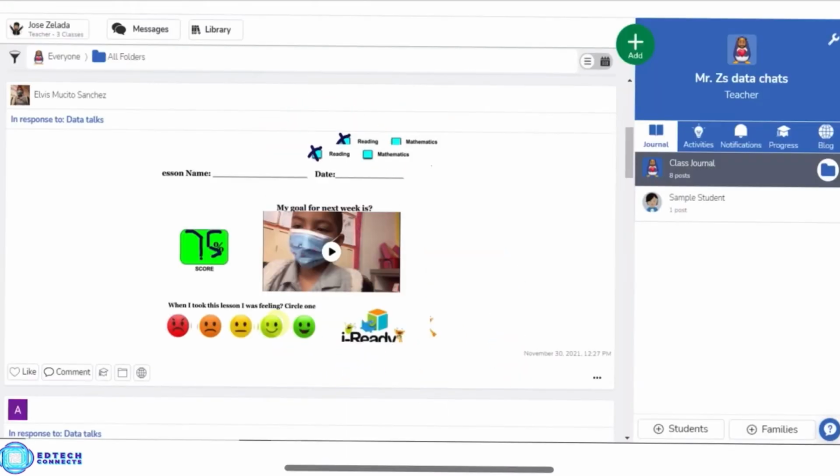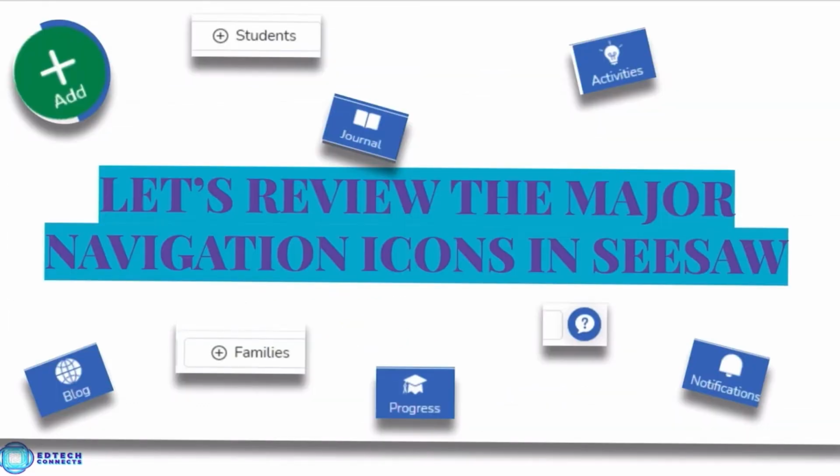When you click that check mark, it takes you to your dashboard. Yours is going to look a little different than mine, but essentially the same thing. Now let's go over the major navigation icons in Seesaw.